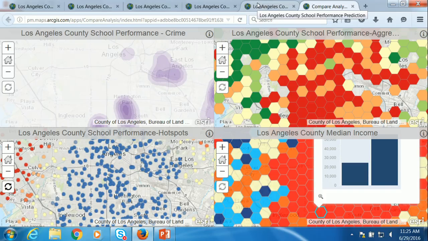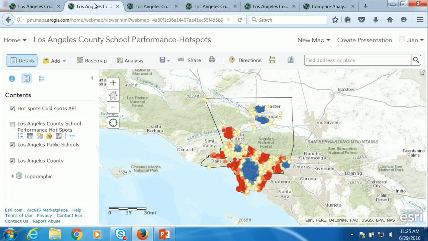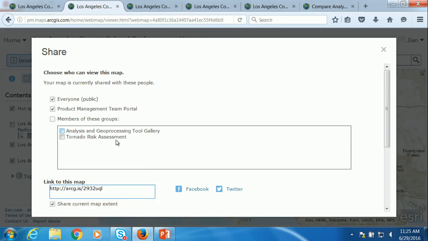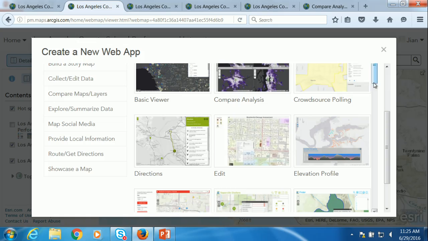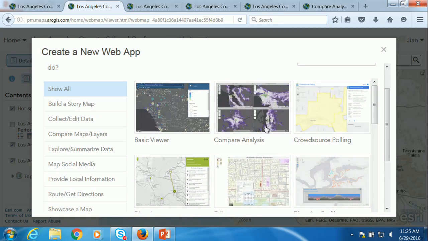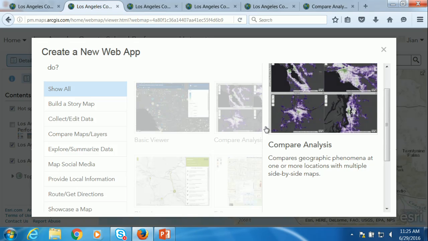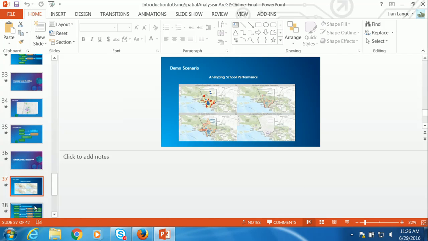I want to give you a quick idea of how easy it is to generate this web application. What I did was share my web map, and say, I want to create a web app. I chose one of the existing templates that we have, called compare analysis. Then all I did was configure this template and add my web maps. I did not have to write any code, and then that is published as a web app. And of course, if you have development capabilities, you can download this template, modify the source code, and publish it again. Yeah, it's one of the options. That's how the template is defined.